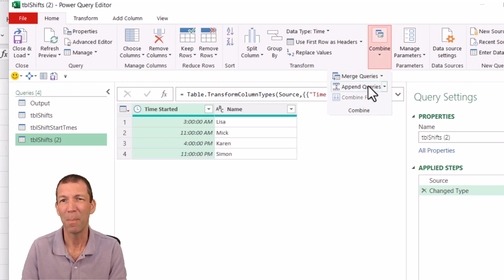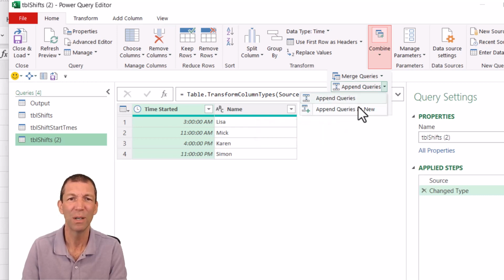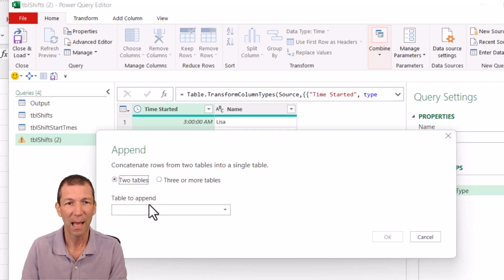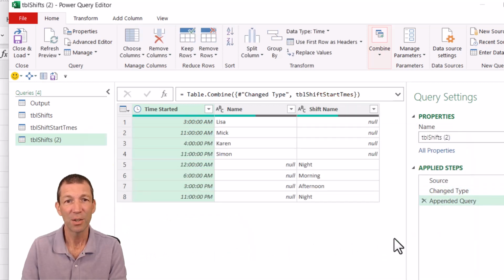So we'll go up here, append queries. And look, let's append it. I could even append as new if I wanted to, or I could append onto this one. Let's append onto this one. So append queries. And what I want to append, well, the shift start times table. And I click OK. So here we go. We've got this appended list.